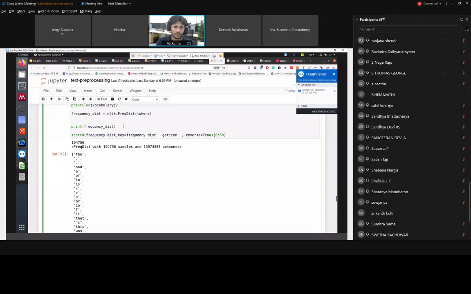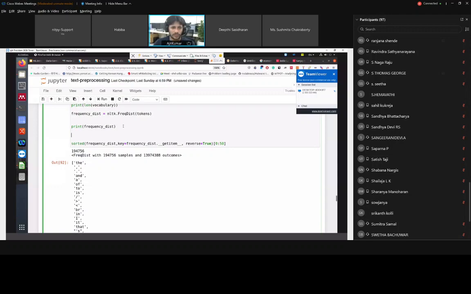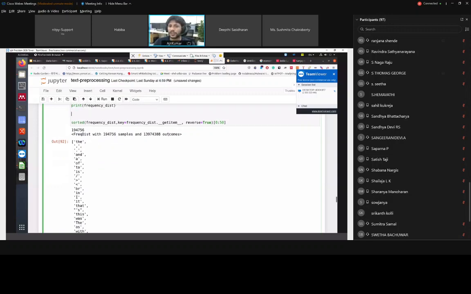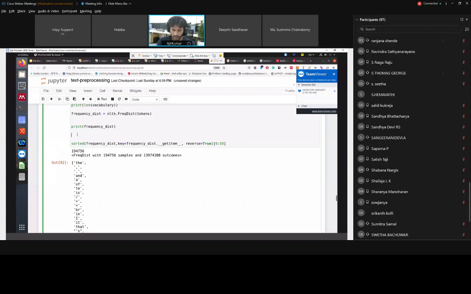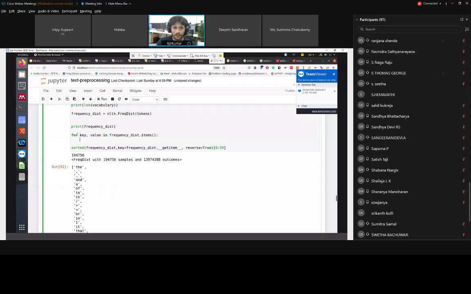If you want, I can print the frequency distribution, and it will just show the object. But it will print everything, so it will take lots of time. You can also see the value of all of these. If you do this frequency distribution, it is a dictionary, so it will give you the key and how many times, the value, like 1000 times, 2000 times.